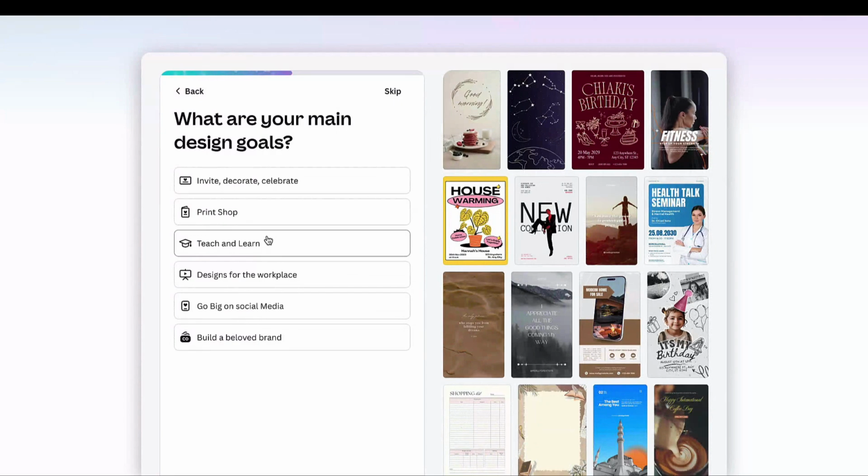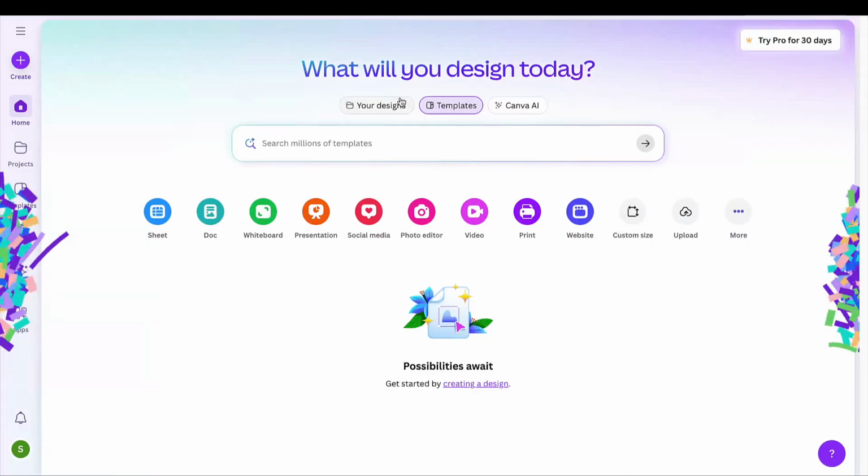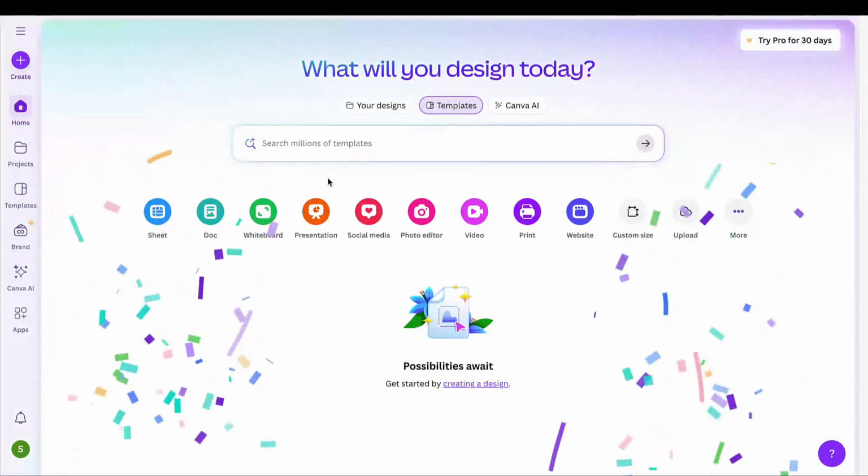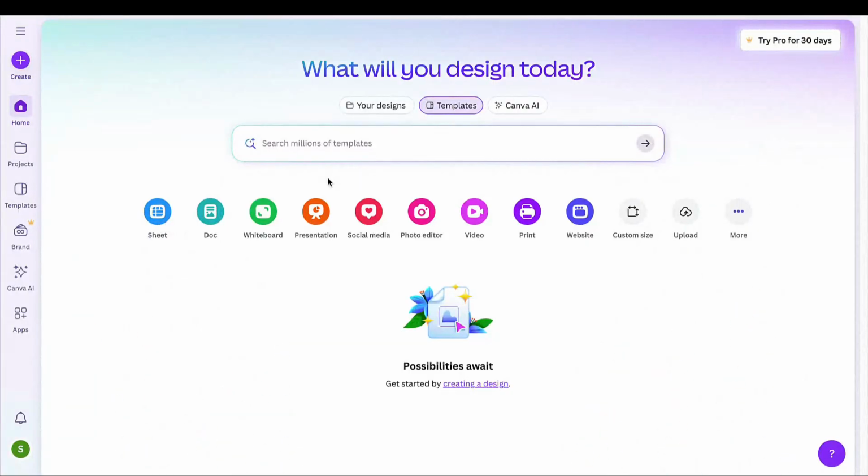And you can actually skip this part for my main design goals. And then I am in Canva. So notice that it says try pro for 30 days. That means I'm not verified as a Canva educator.